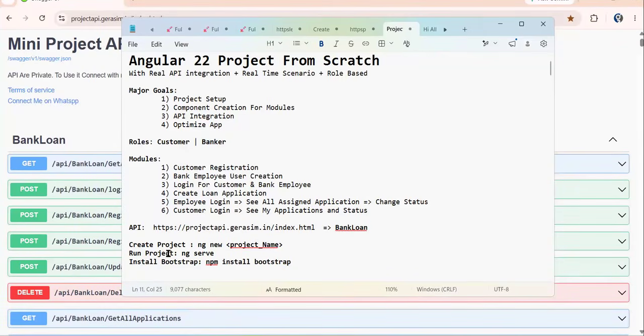Okay, we will be using Bootstrap. The commands and everything I have specified over here: ng new with the project name, and ng serve to run the project. Once you create the project, then npm install bootstrap.